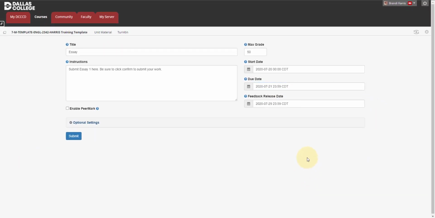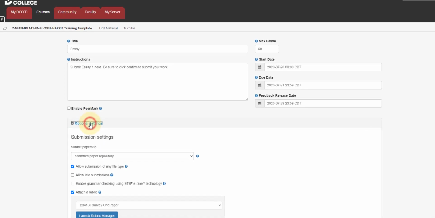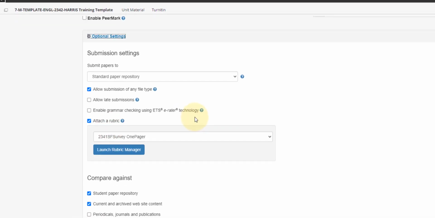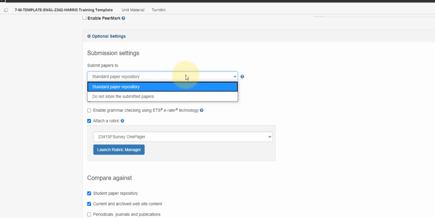At this point, all of your basic settings are complete, and you can click Submit to create your assignment. But there are more settings that you can look at by clicking Optional Settings, and these give you a bit more control over your assignment. One of the things we know Turnitin does is compare papers to a paper repository to detect any similarity. Optional Settings allows you to choose whether you would like the papers that are being submitted to you to go into that standard paper repository or not to be stored at all.